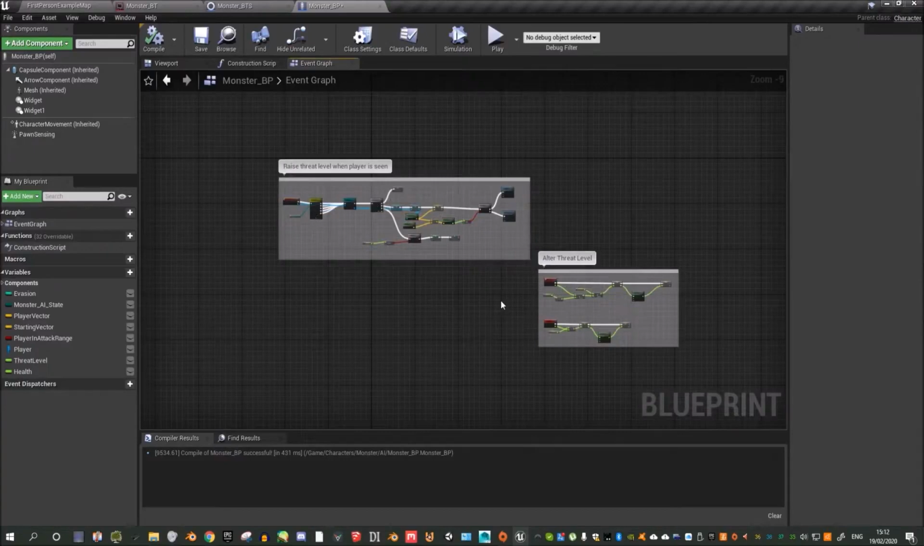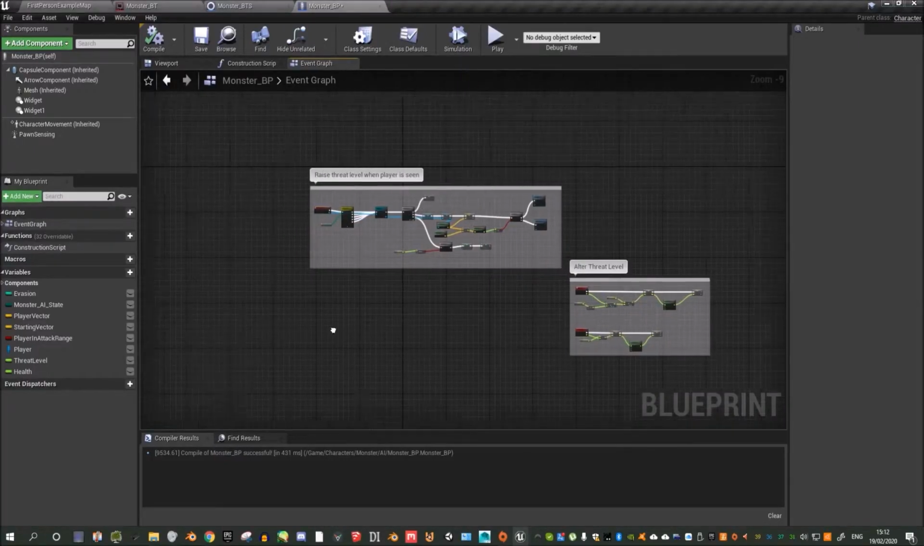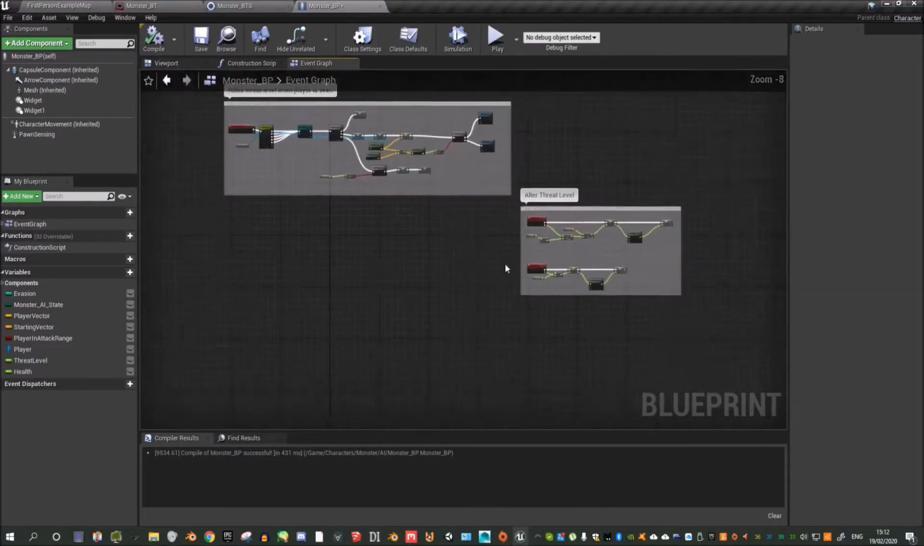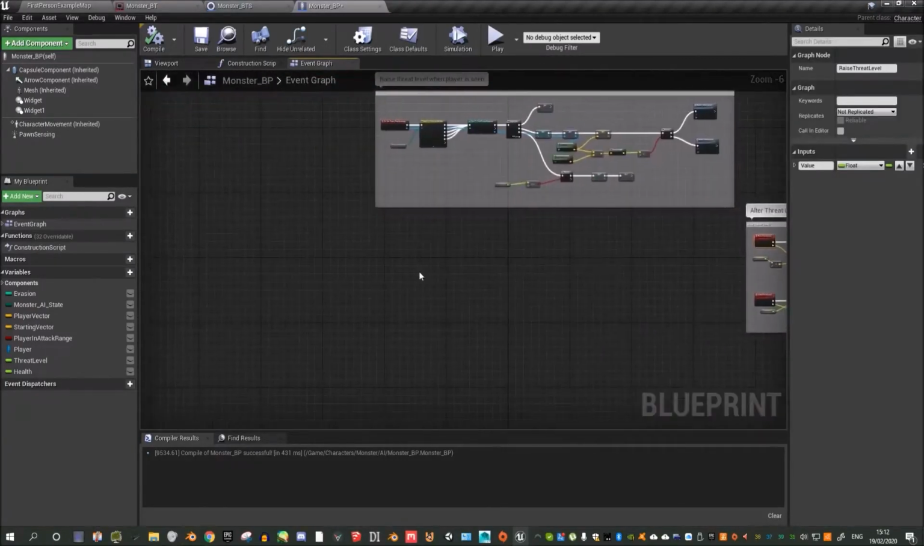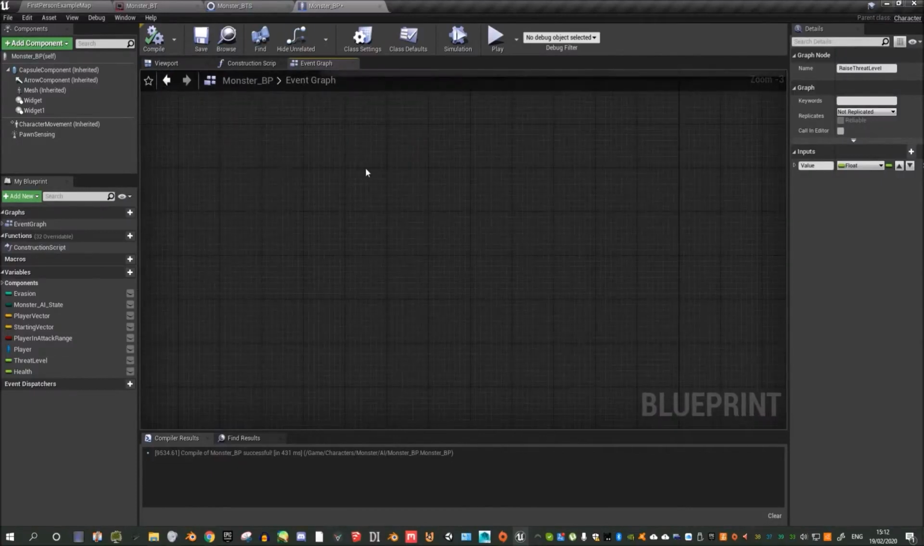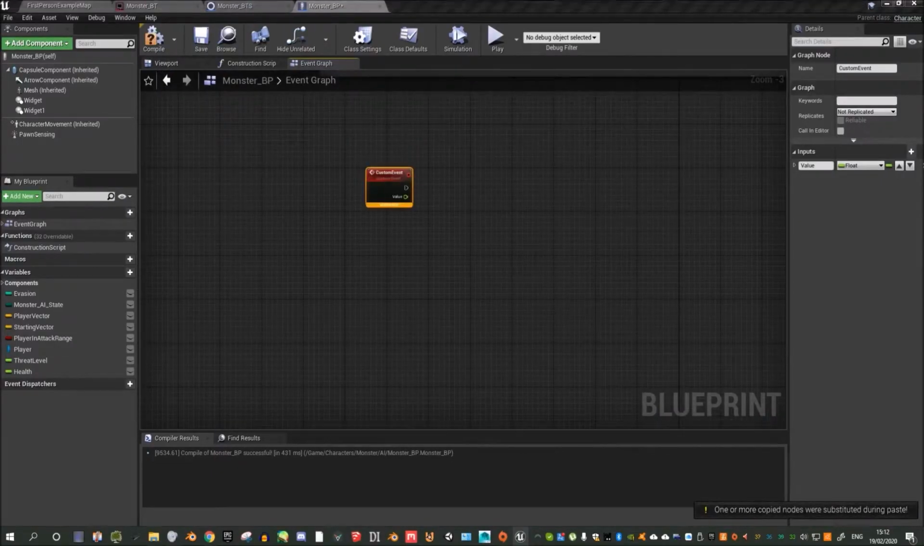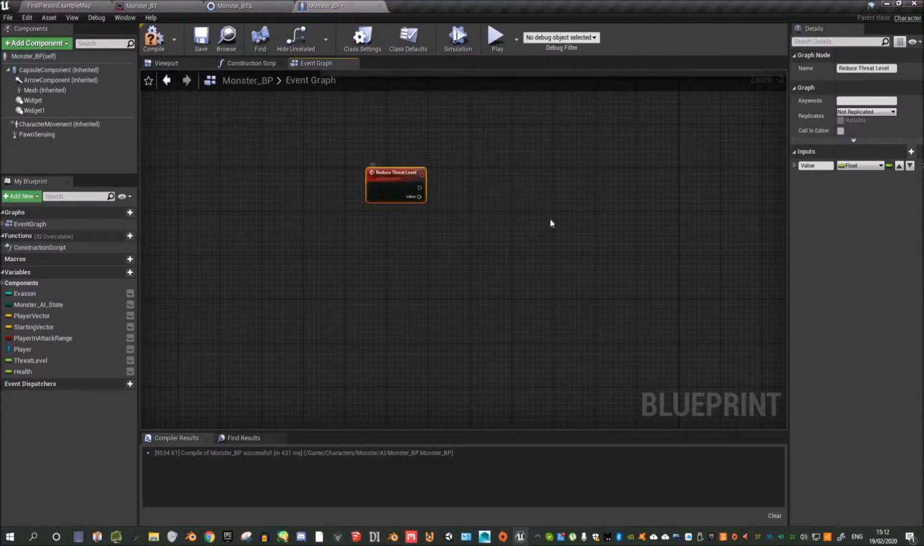Let's create the events that will handle the reduction of the threat level. Since I'm terribly lazy, I'm just going to grab one of these custom events, go over here, press Ctrl W, and call this reduce threat level. We don't really want any inputs, so I'm going to get rid of that input right there.